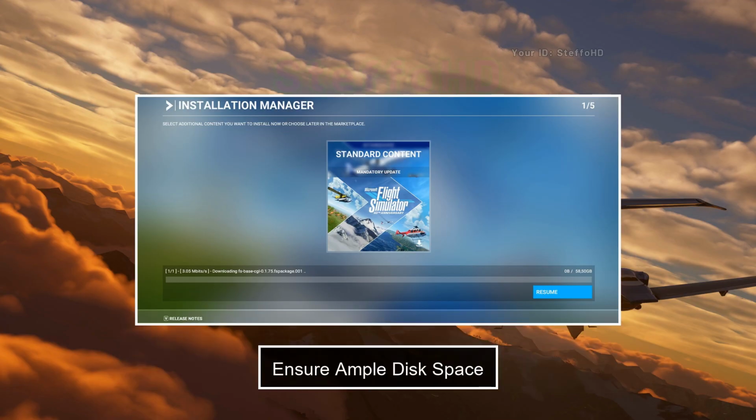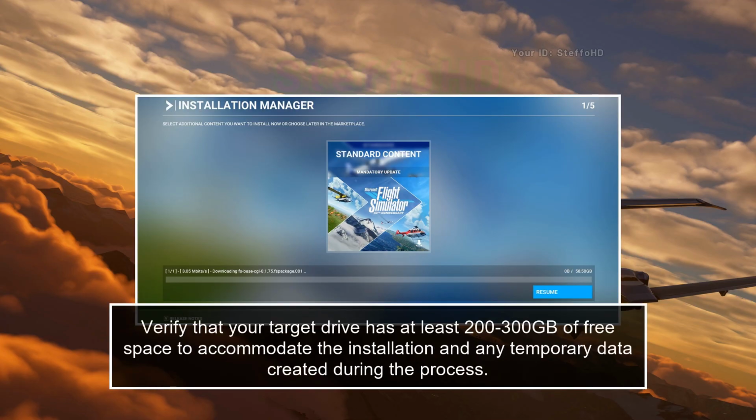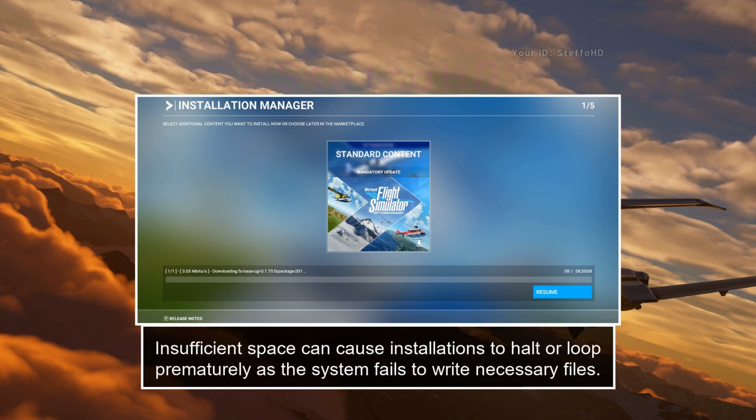Ensure ample disk space. Despite initial download sizes, Microsoft Flight Simulator requires substantial free disk space for both the installed game and temporary unpacking files, often exceeding 150-200 GB for the base game alone. Verify that your target drive has at least 200-300 GB of free space to accommodate the installation and any temporary data created during the process. Insufficient space can cause installations to halt or loop prematurely as the system fails to write necessary files.